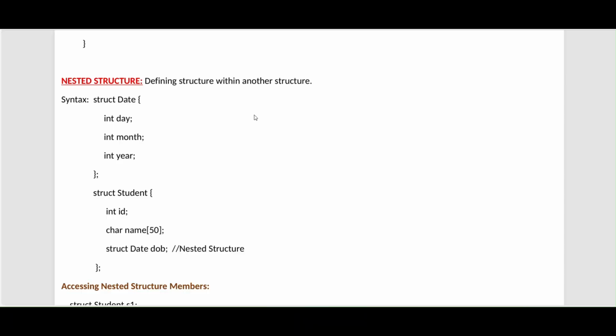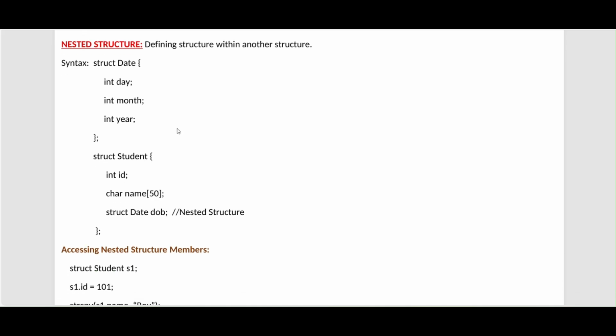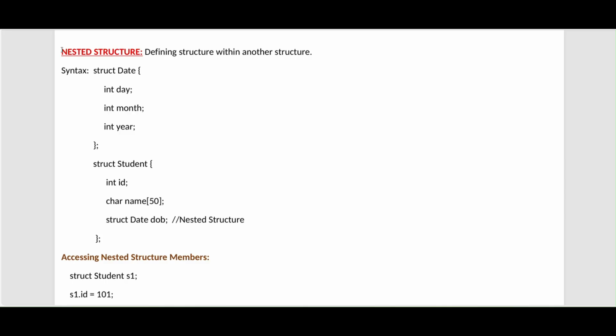This is the continuation of C programming language tutorial. Today we are going to discuss nested structures. We have already discussed structures, right? Nested structures is a continuation of that part, okay?